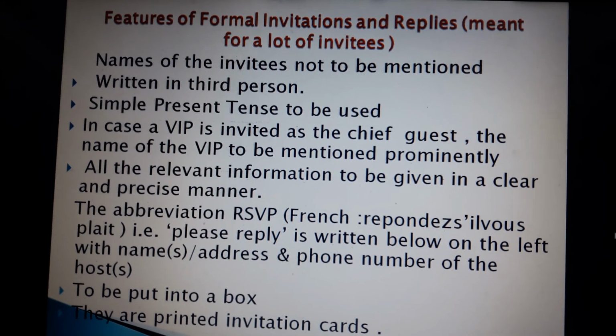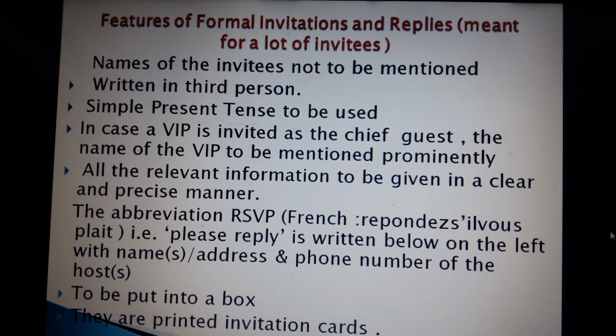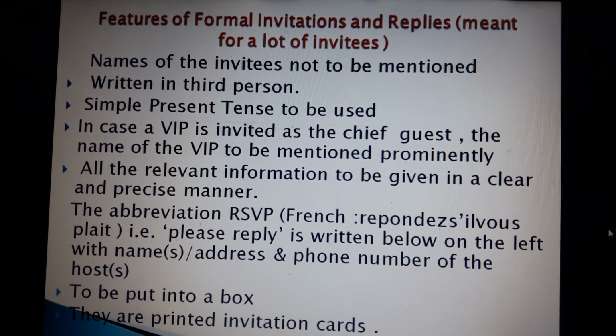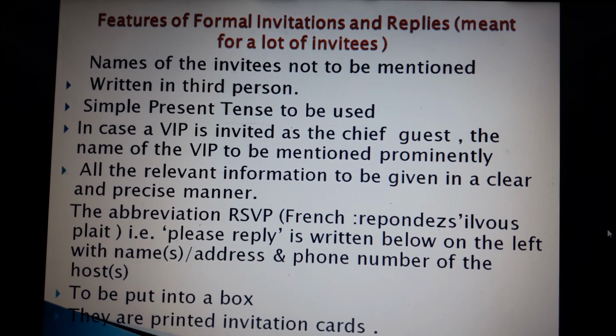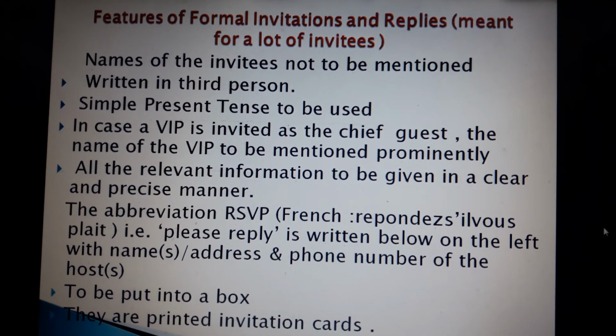Name of the invitee is not to be mentioned. Written in third person. Simple present tense to be used. So let's discuss the main features of the invitation which is meant for a lot of people. So the first feature is that we write such invitation in third person.